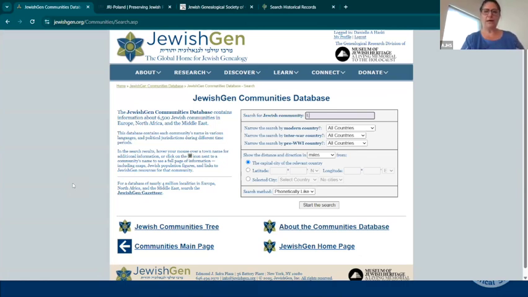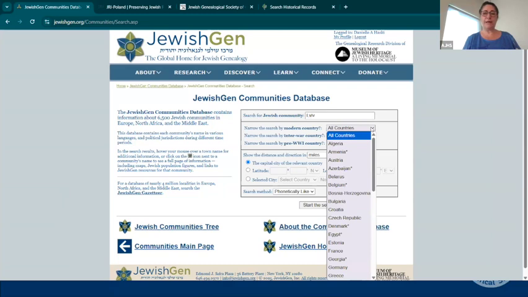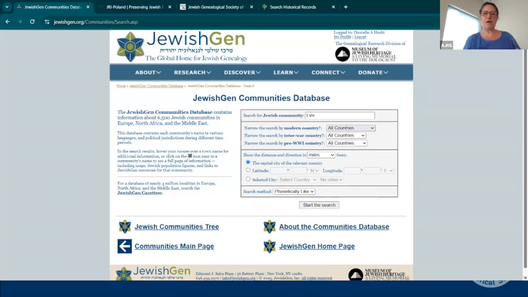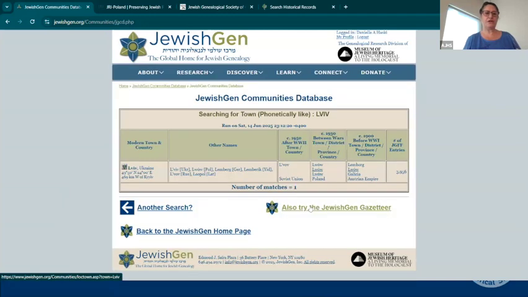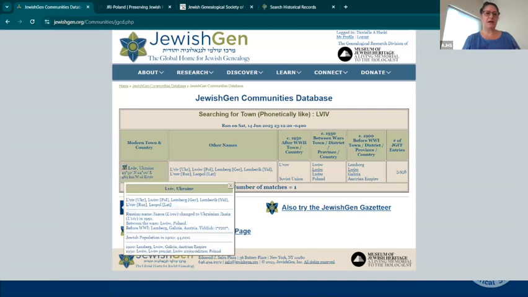Just to give you an example, we're going to put in Lviv, the capital of Ukraine, and you can see that there are some options here with which you can pick which modern country you want to look for, if there are variations on that, or interwar. You can also decide whether it's going to be miles or kilometres. When you start the search, you can see that what it brings up here is the coordinates of Lviv in Ukraine, west of Kyiv.